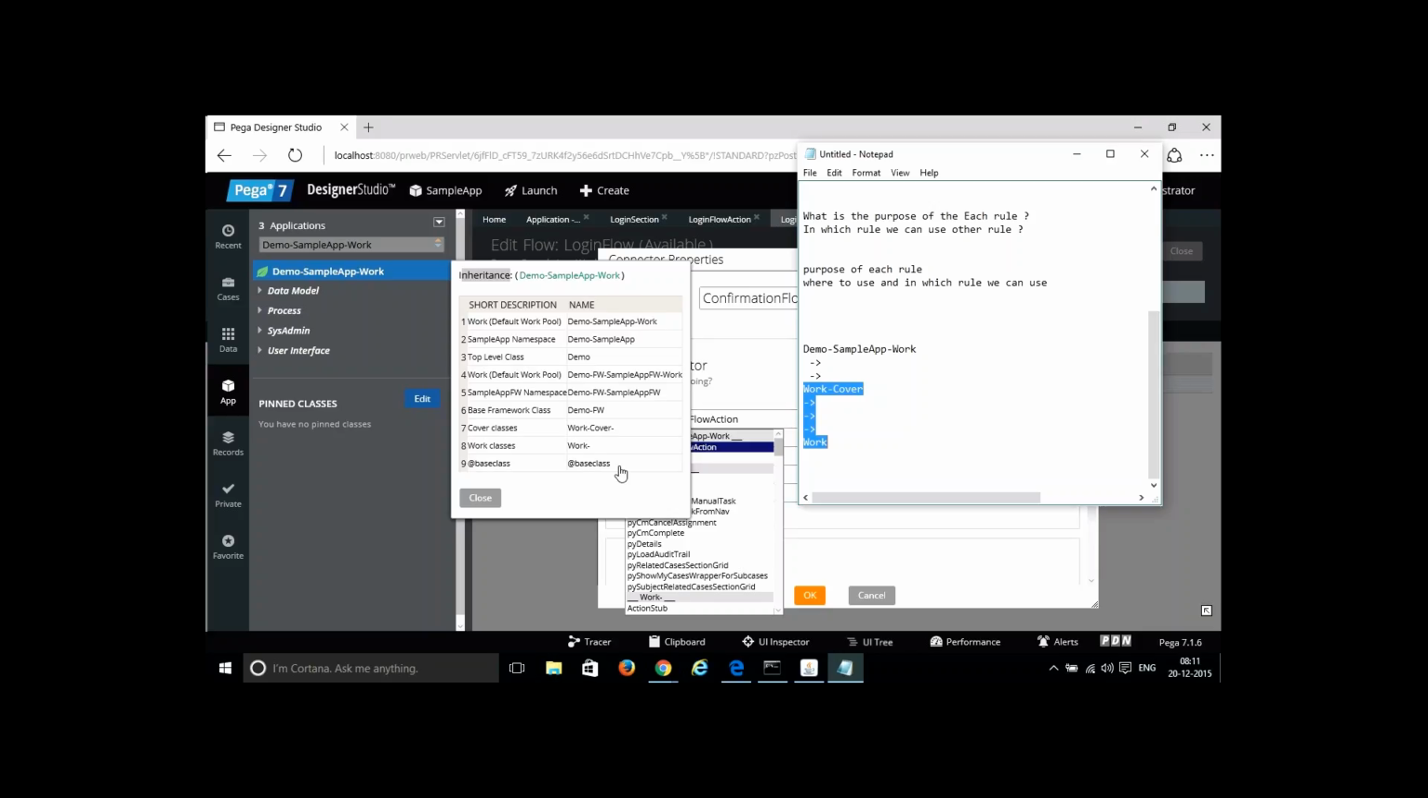You can see demo hyphen sample app, all these things are developed by our application itself, right? These are all related to our organization class, demo. So these rules belong to our application, sample app, and organization, demo. By default Pega provides the work hyphen cover and work dash base classes. So some are provided by default by Pega, and the remaining will be created when we run our application. So this is the inheritance structure.